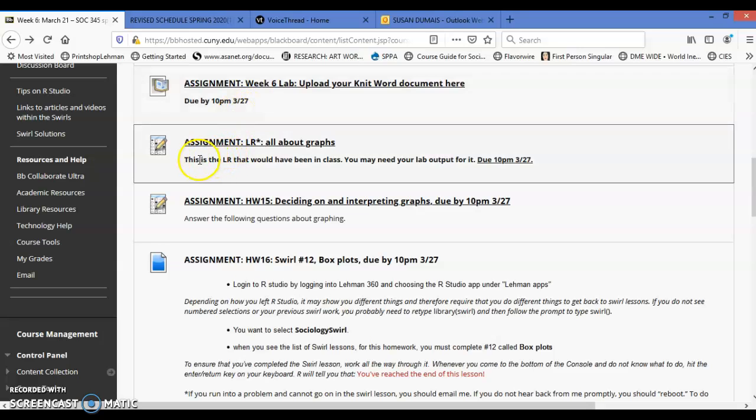Then we have the assignment that would have been our in-class learning review, but it's now being completed by you at home. It's the same format. It's a multiple choice quiz that you have 2 chances to take, with your higher grade being the one that counts. Then we have homework.